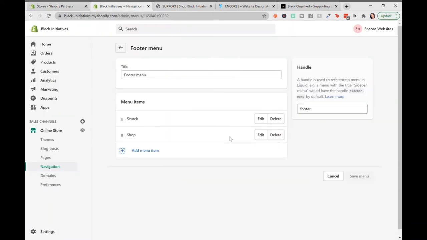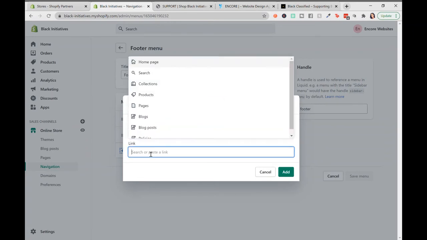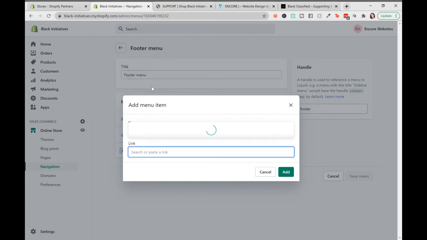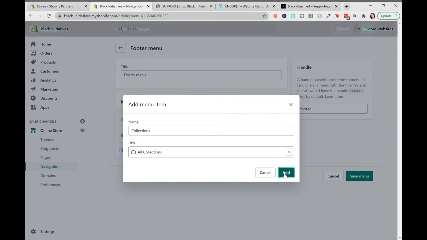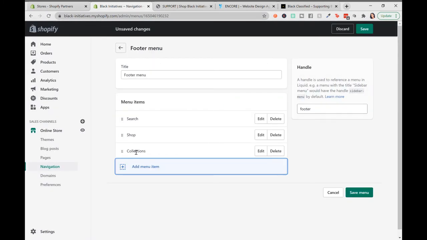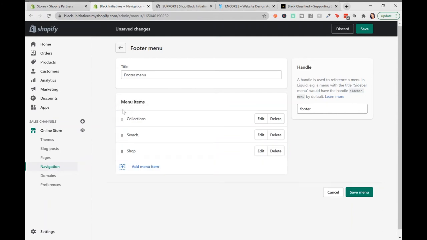So I'm going to go back to the back end, and what if I want to add, let's say, collections, and it's going to go to all our collections. We're going to add that, but let's say I want this to be in alphabetical order, and I want collections to be first. Search to be second and shop to be third.